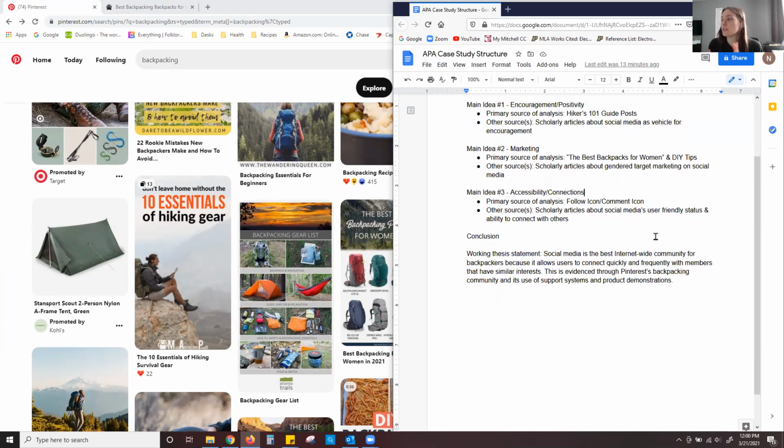And it reads, social media is the best internet-wide community for backpackers because it allows users to connect quickly and frequently with members that have similar interests, right? I'm a backpacker, I can connect with fellow backpackers, I can follow them, etc. This is evidenced through Pinterest's backpacking community and its use of support systems and product demonstrations.